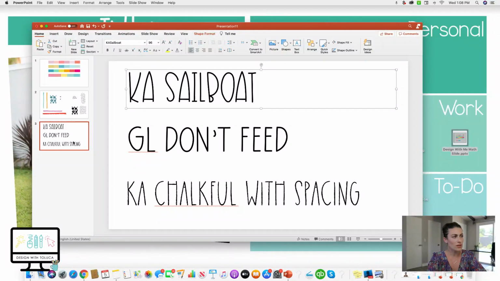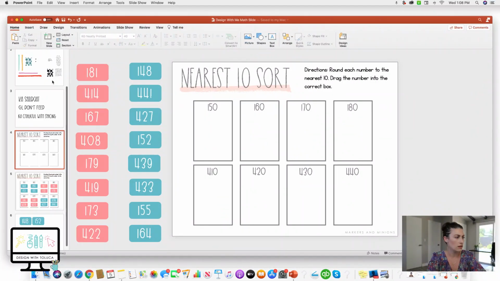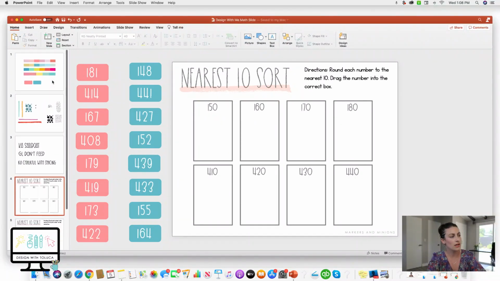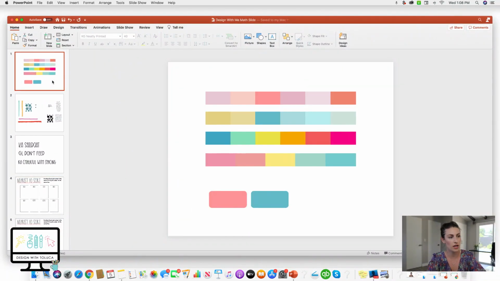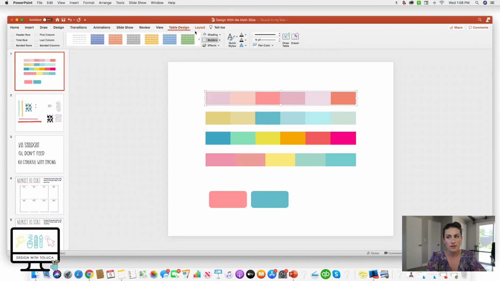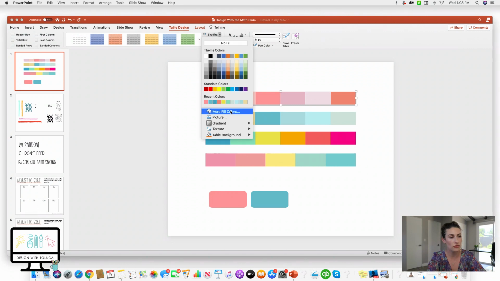So what I did first was I opened up my template. See that here with my color swatches? And by the way, I just made tables. So each little rectangle, I went to table design. And then take a look up here. This is where you color in your tables. So I just went to shading, more fill colors, and I filled them up with a color palette.